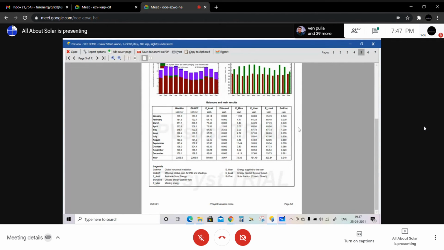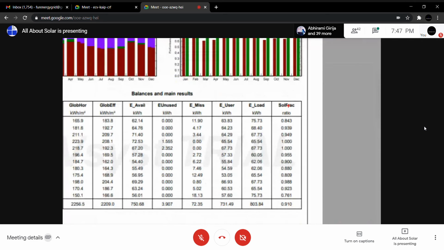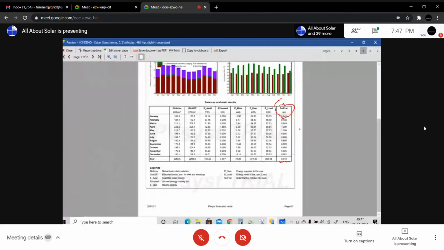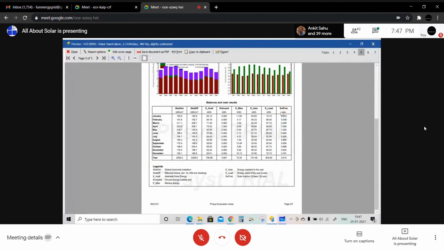So here you just need to check this one, the solar fraction ratio. That solar fraction ratio is 0.99. This should be nearby 1. 0.9, 0.8, up to 0.8 is okay, but not less than that.